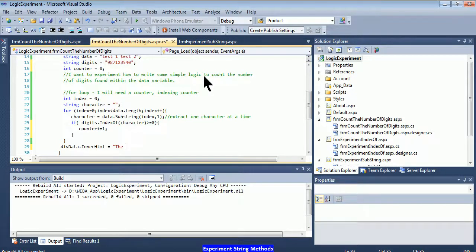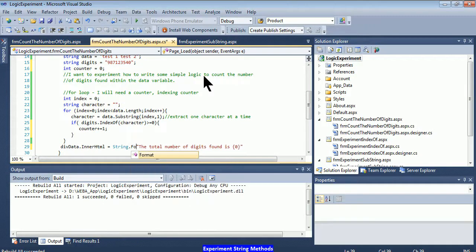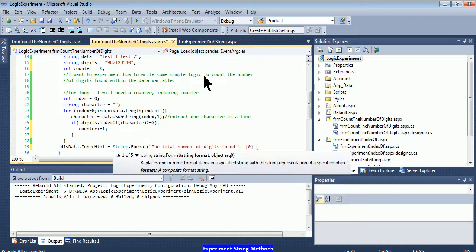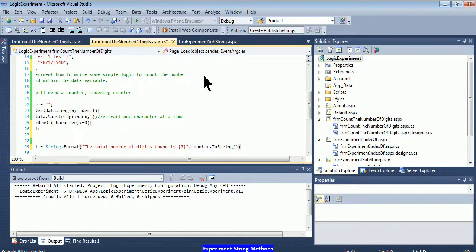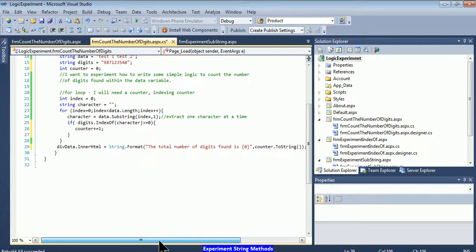I'll just say that the total number of digits found is, right, then after that I'll just do a quick blank here, right, then after that I'll actually just do a string.format, right. Hope that you remember what is string.format, and this one I'll just put the counter dot to string here. Okay, so this is actually a quick way in order to go and display my final results, right? I'm using the string.format. Right? If you don't understand string.format, please check out the internet.